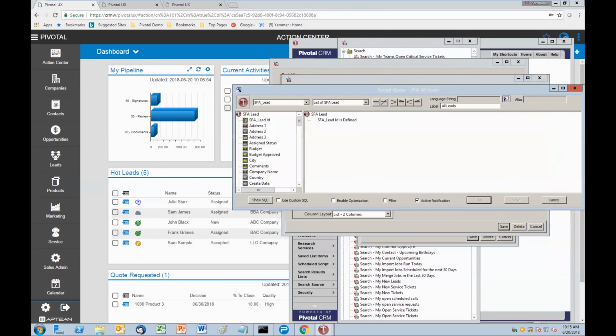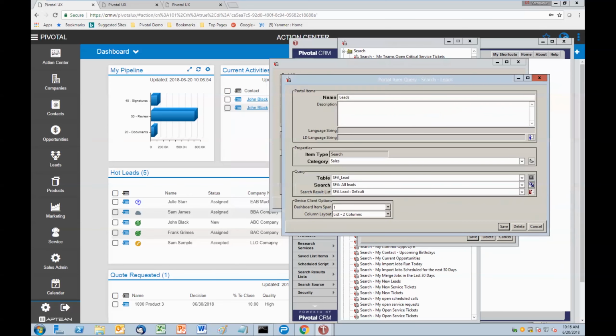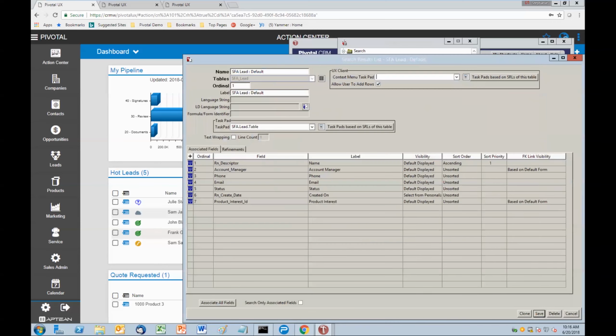The search itself is a very simple process to create. We can see that the only attribute here is that the SFA lead ID just needs to be defined, which means that we've created a brand new lead in the system and it has a lead ID associated with it. So a simple process for setting that up. The search result list is going to define the results that are actually going to be displayed on the screen, as most of you already know.